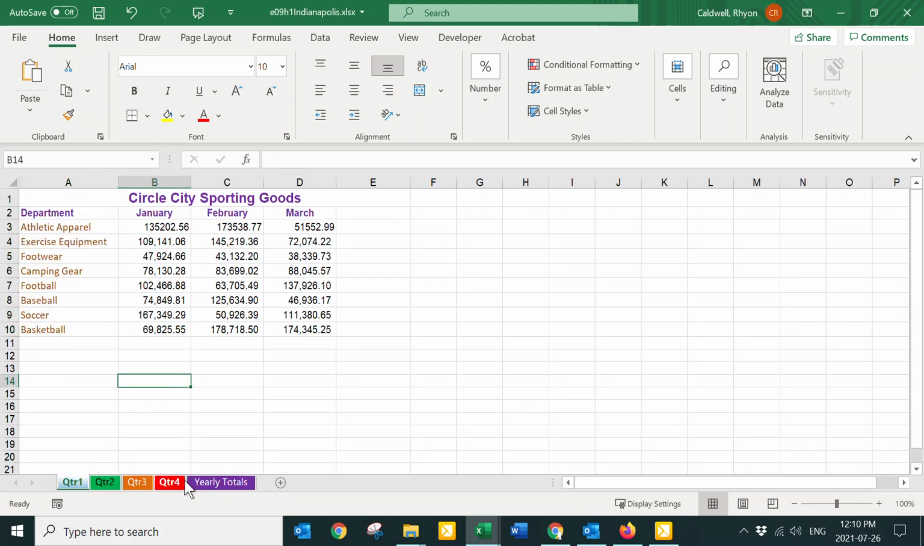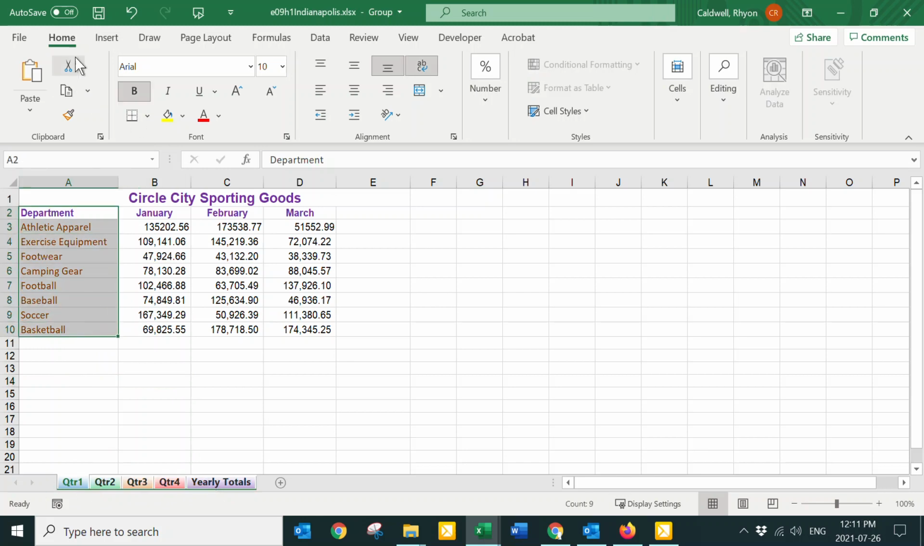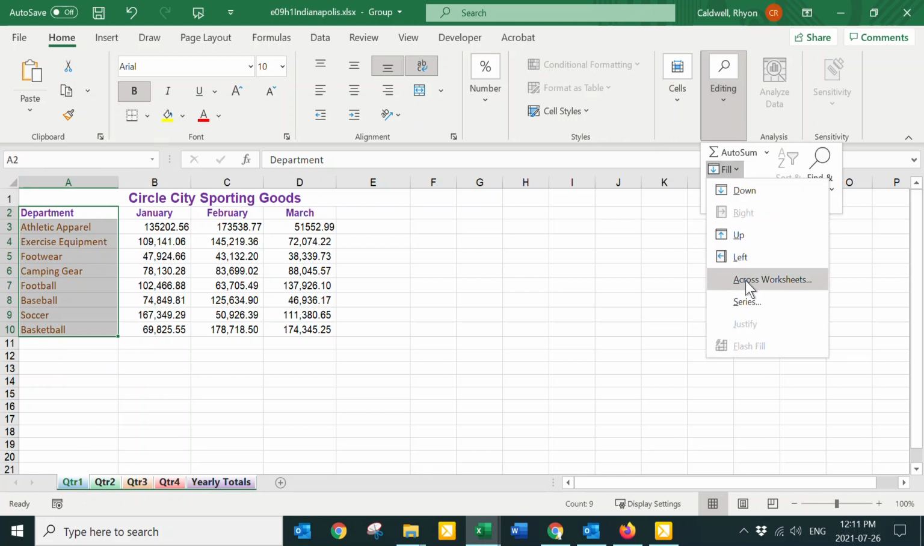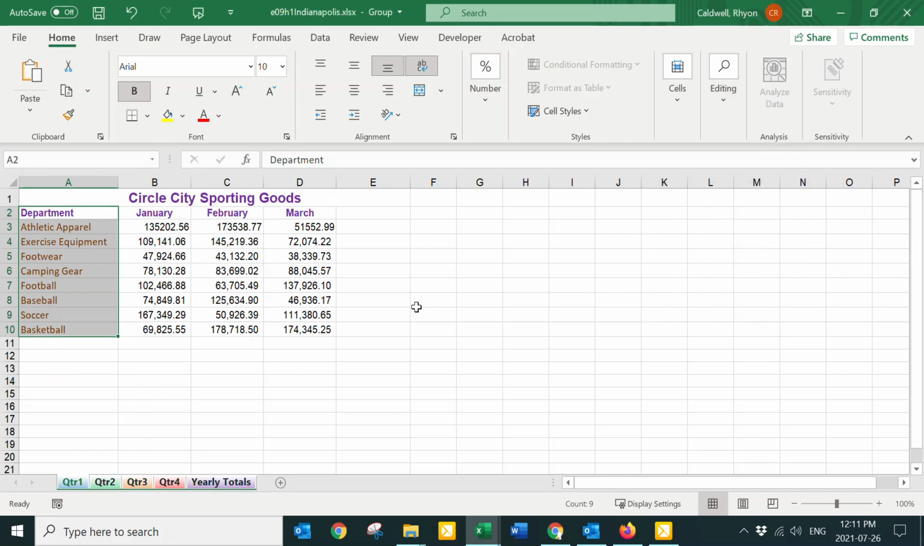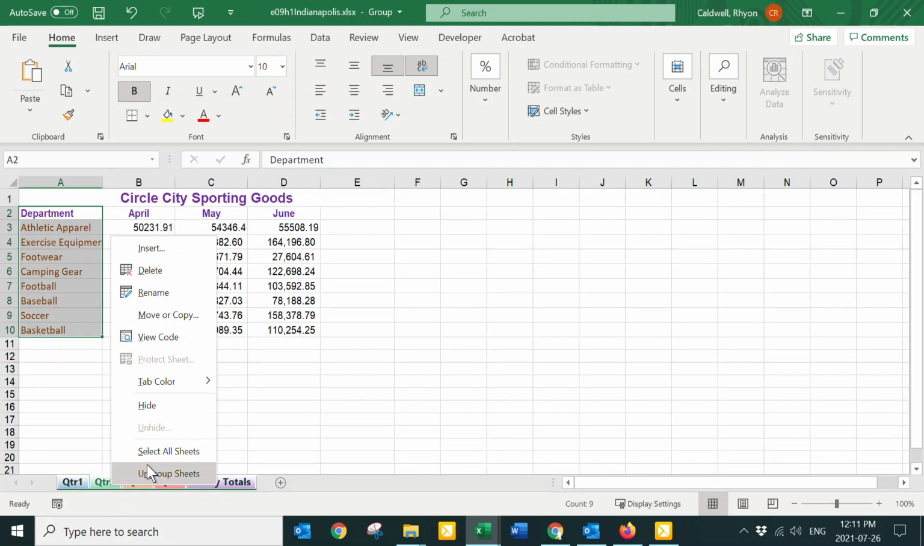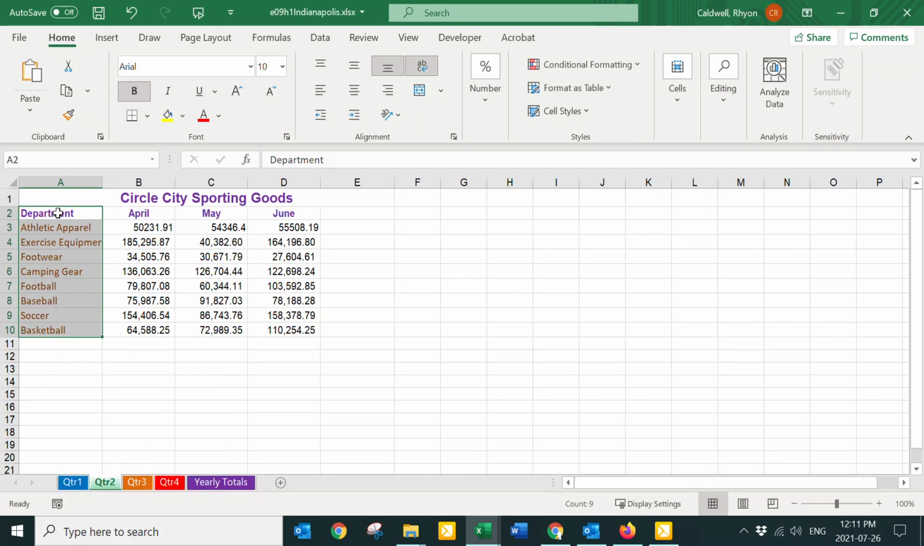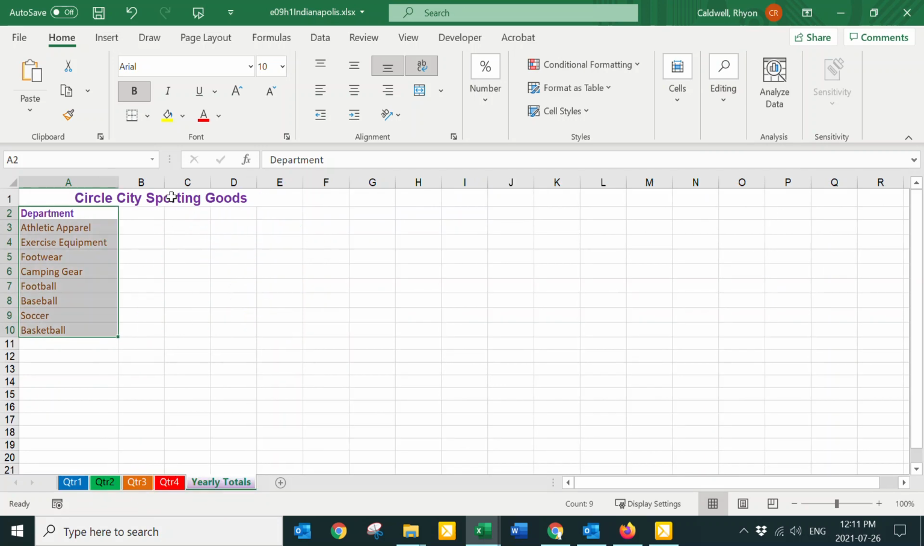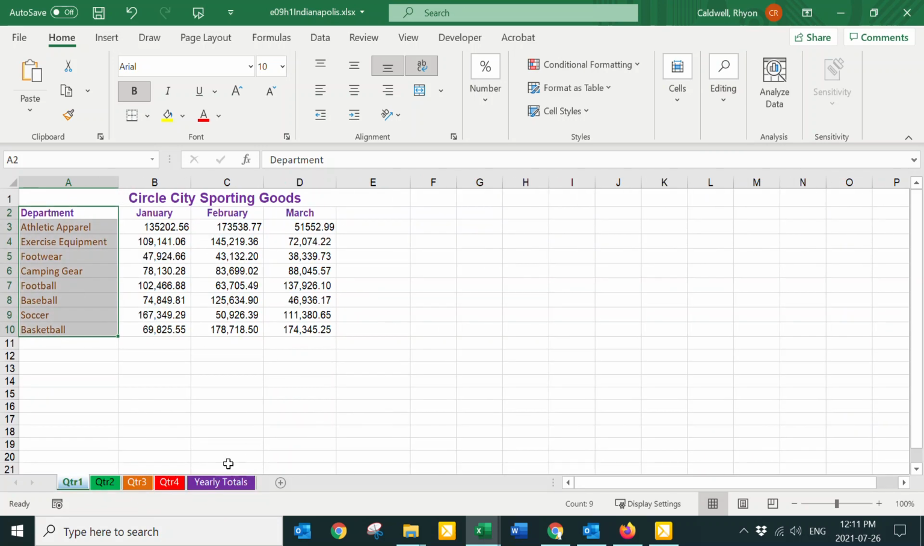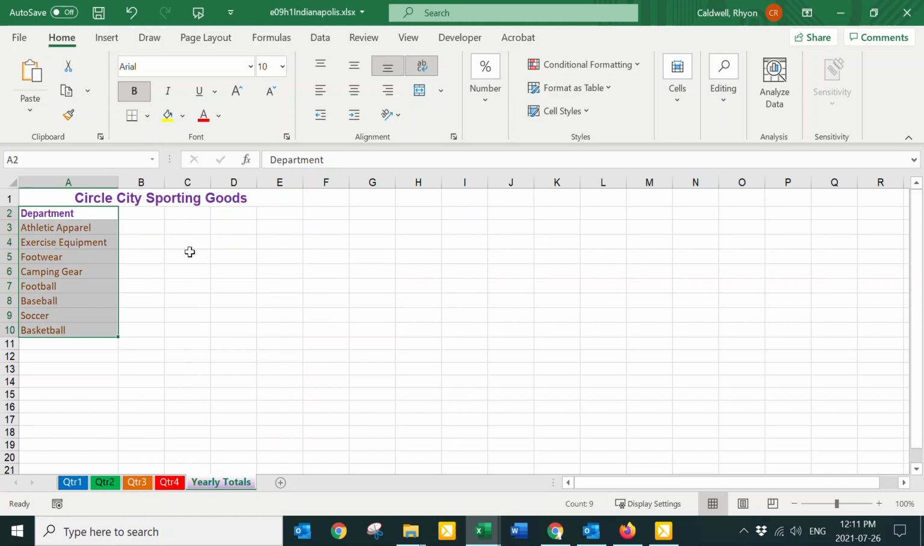So the first thing I have to do is group all of my sheets together, select it, go back into my editing tool over here and say, let's fill across the worksheets for all. Now, if I right click and ungroup, I can go back into my quarter 2. You can see that's been copied over, that and that. And you can see already how things are starting to work. Now, I did miss a little bit on the top of the yearly quarters up here, but we'll address that later.